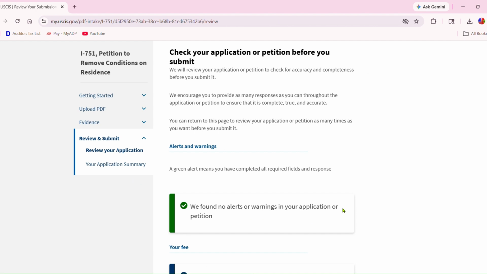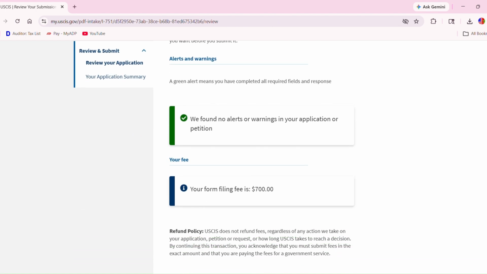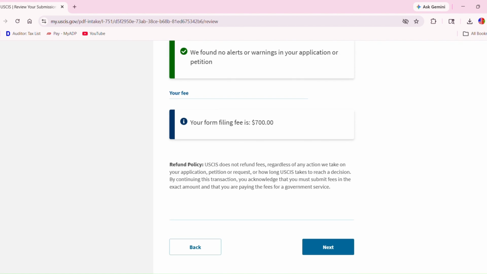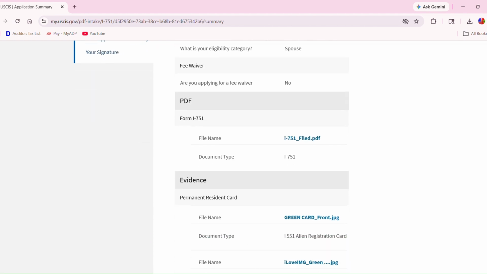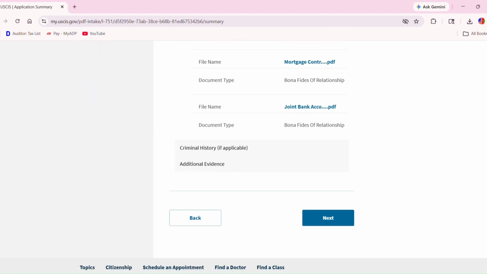So as you can see, my application is free from errors or warnings. So it is good to pay the fee. As you can see, the fee is $700 because I did not apply for the fee waiver, but I'm not eligible. So I'm going to pay the fee. So I'm going to go next. For the next review, I-751 form information, you must go through this information right here and make sure everything looks right. And then go next.